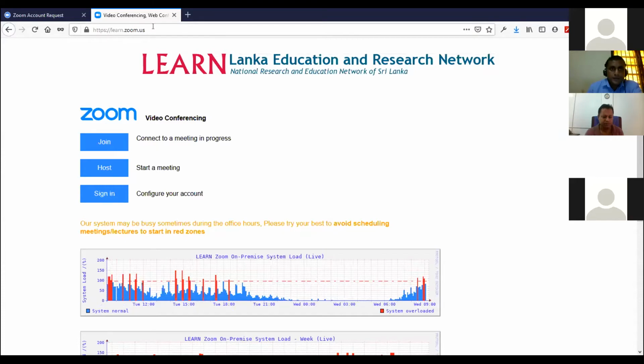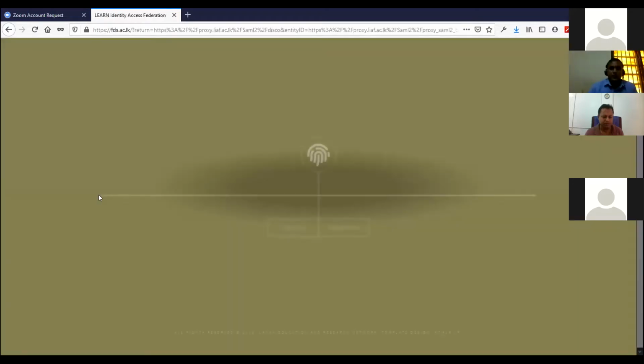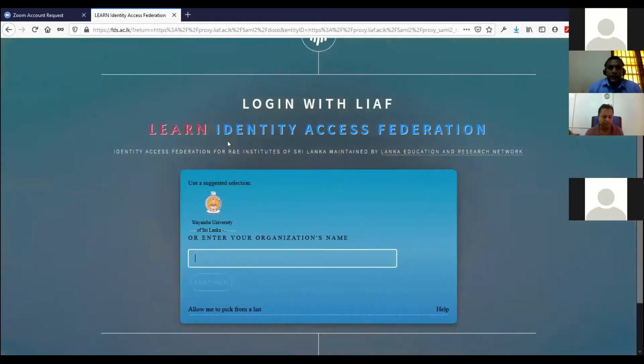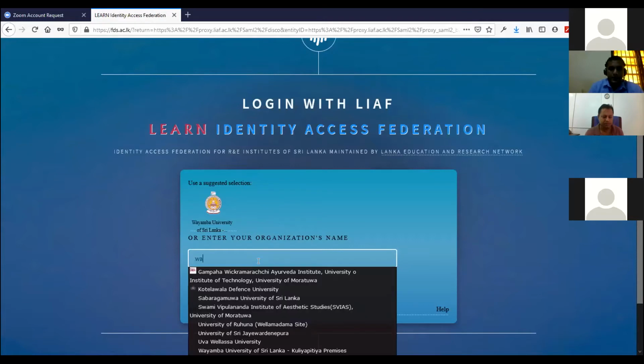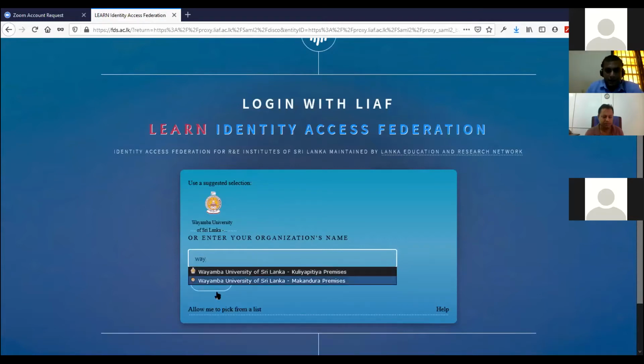Let me move on. When you come to this learn.zoom.us site, I always strongly suggest using the sign in option. When you click sign in, you will be redirected to the Identity Access Federation website. Here you need to select your organization. If you have already selected your organization once, it will appear here. Up to 3 organizations can appear at the top; sometimes it may be there, sometimes not. Anyway, by typing November, you will get 2 options here.